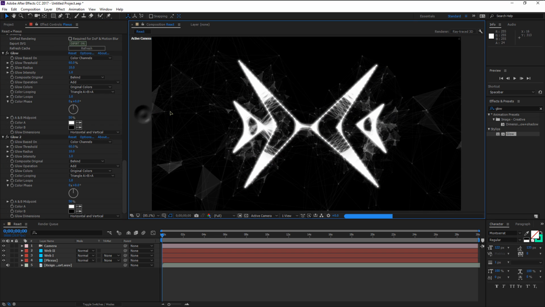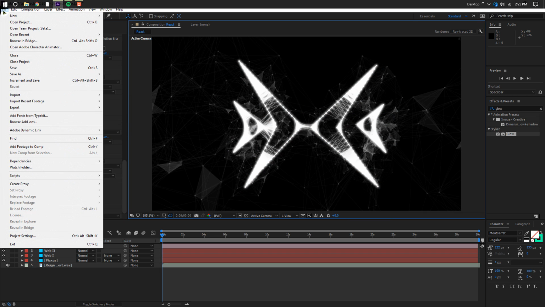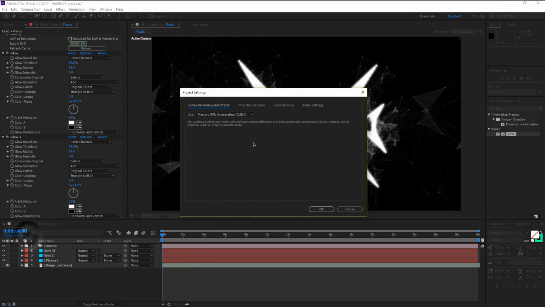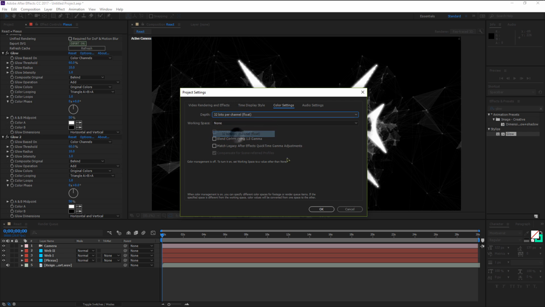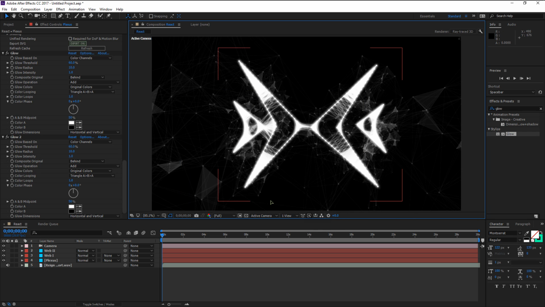But just so the glow looks better, we're going to go up to File, Project Settings, go over to the color settings, and we're going to change the depth from 8 bits per channel to 32 bits per channel and hit OK. And this just creates a more smooth glow effect.